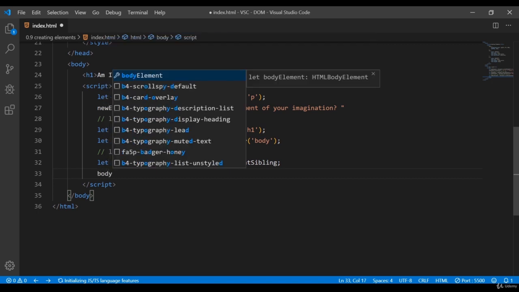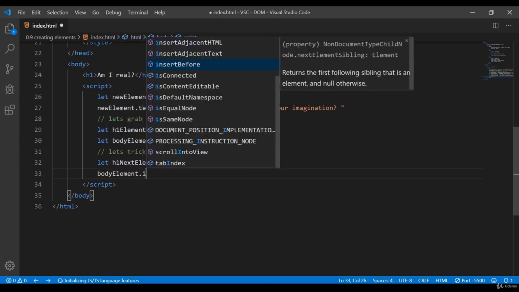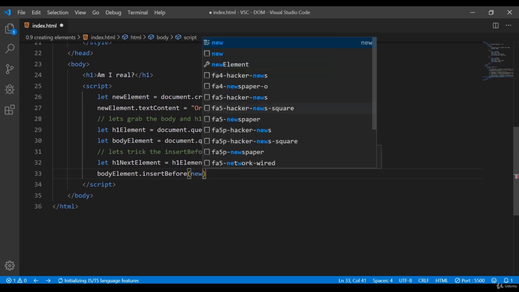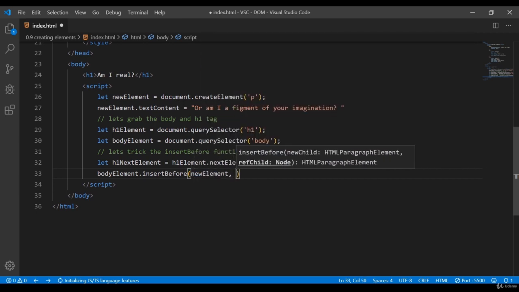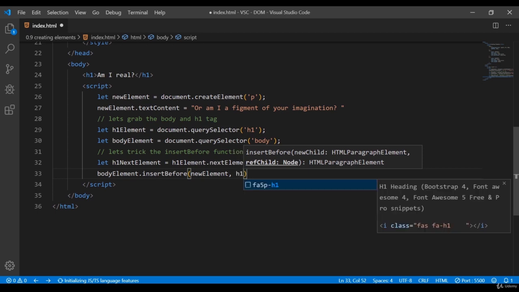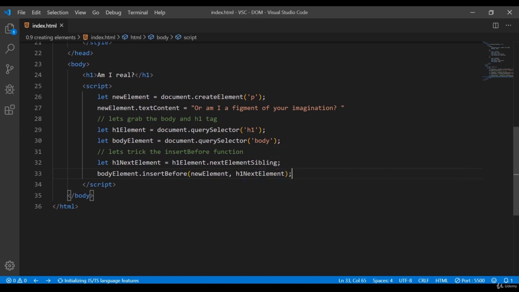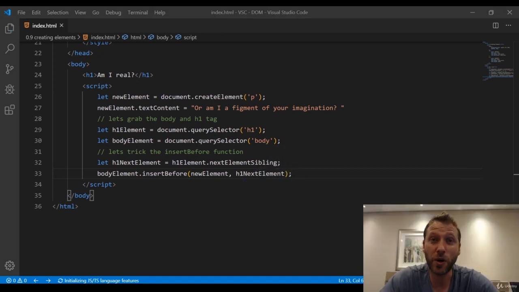Now, all I'm wanting to do is access our body element, and I want to use this insertBefore function. And remember, the insertBefore takes two arguments. The first argument is our new element we want to put into the DOM. And the second argument is that reference sibling, in which case here, we've defined it as H1 next element. How cool is this? So there we go. We've literally done it. And I'm going to shoot to the browser now and show you that it actually has worked.